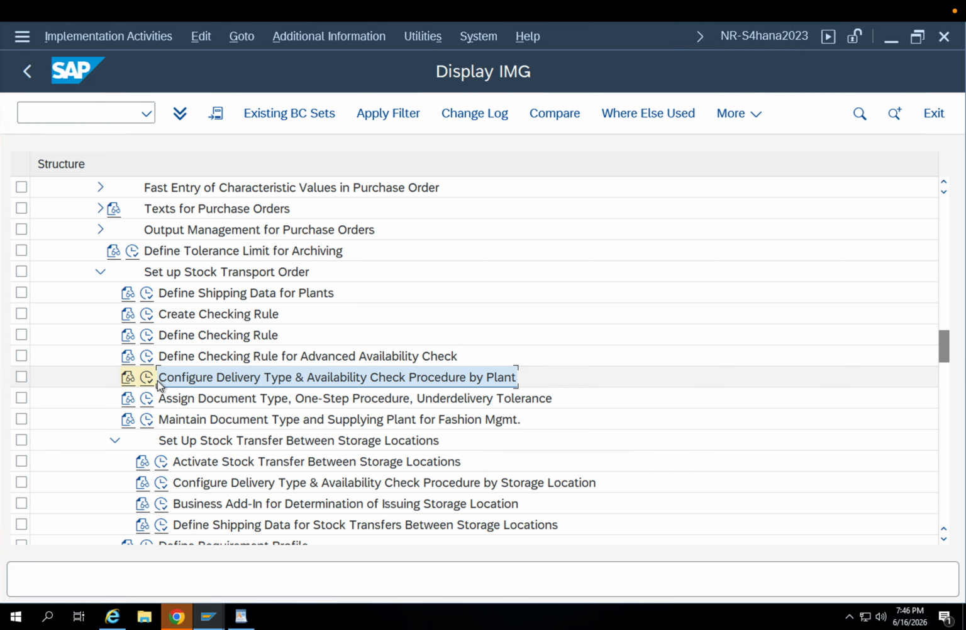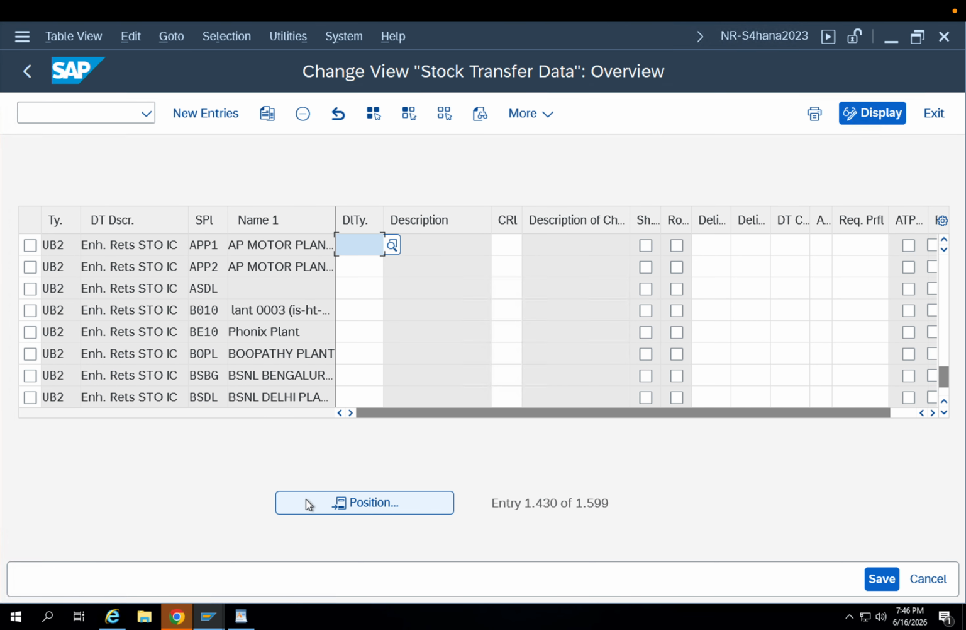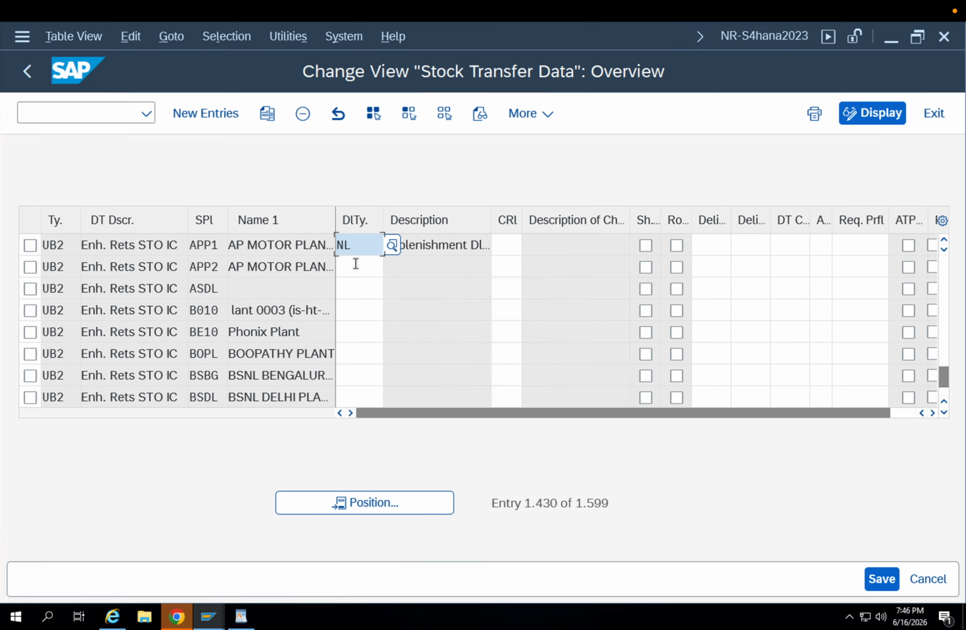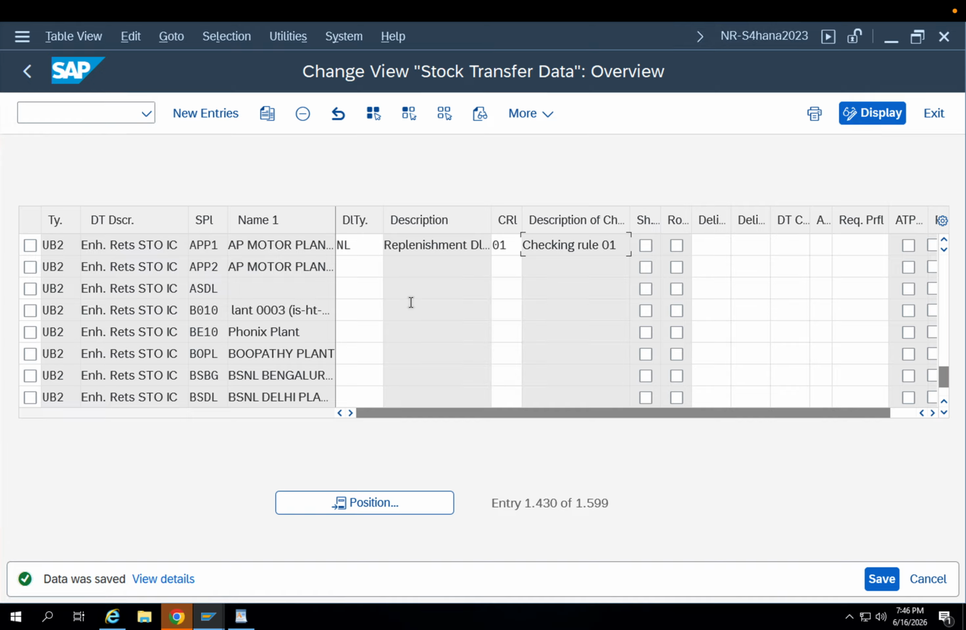I'll go back again and check whether UB2 was there or not. UB2 and APP1. Okay, it's already created. Now I'm putting that NL, and 01 checking rule. Okay, now I've set up this one.